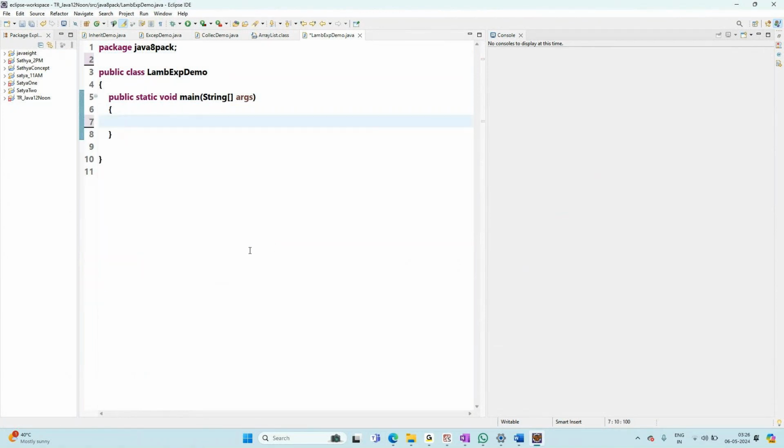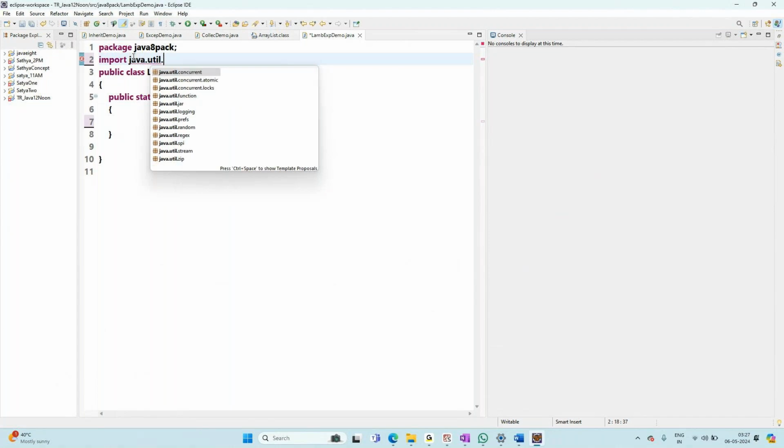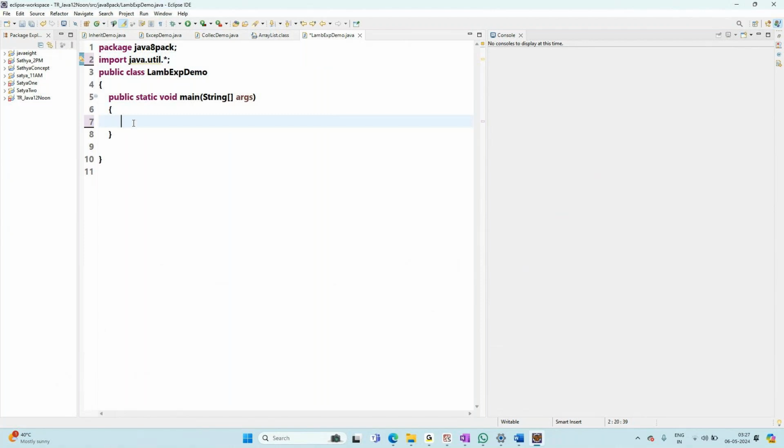Okay. Now create the array list. Tell me how to create the array list. First of all, array list is of which package? Java dot util dot star. Yes or no? So array list is a part of the Java dot util package. Array list, I hope everyone knows, because I also told you.